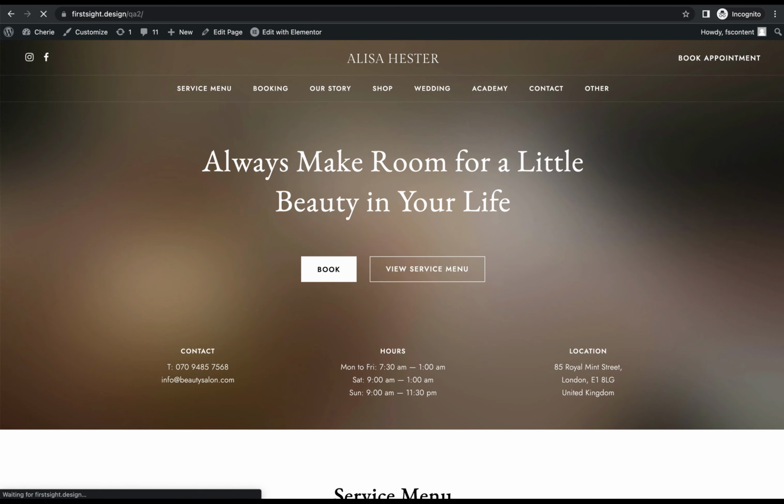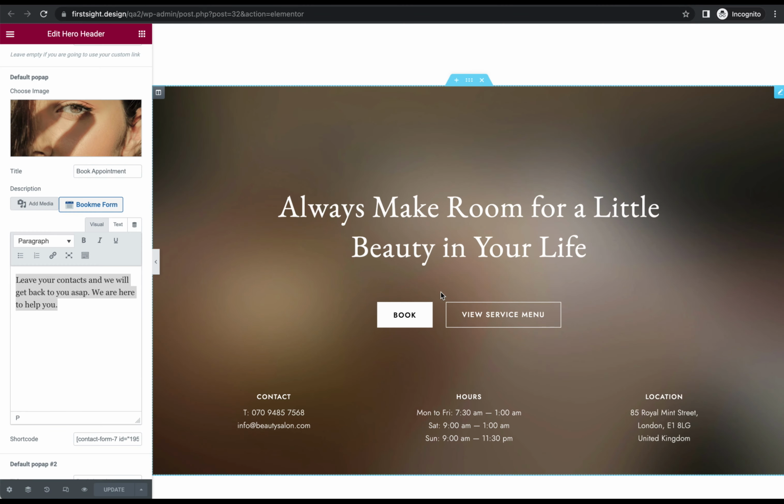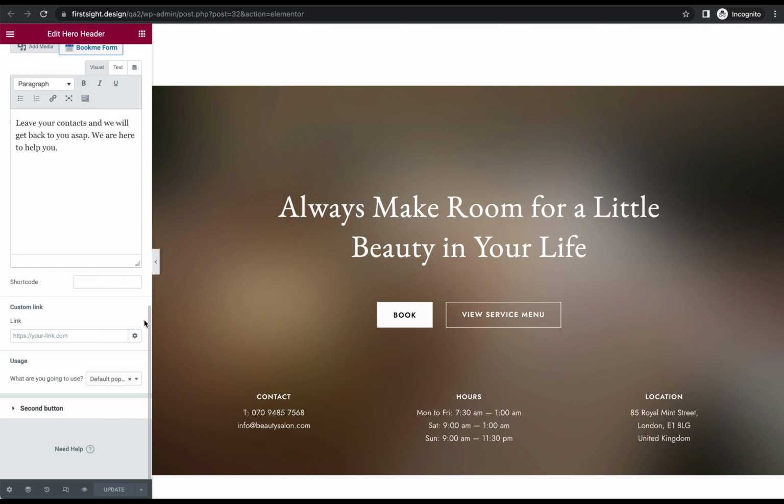Let's take a look at how our pop-up looks. Here it is. Perfect. So again, you can set up each button in that way. The settings are the same, so you just need to change the copy of the button and then decide whether you want to show a pop-up on click or you want to redirect users to a different page. You can always paste your custom link and open a custom link, like a third-party service or something. Don't forget to click on the update button to save changes.